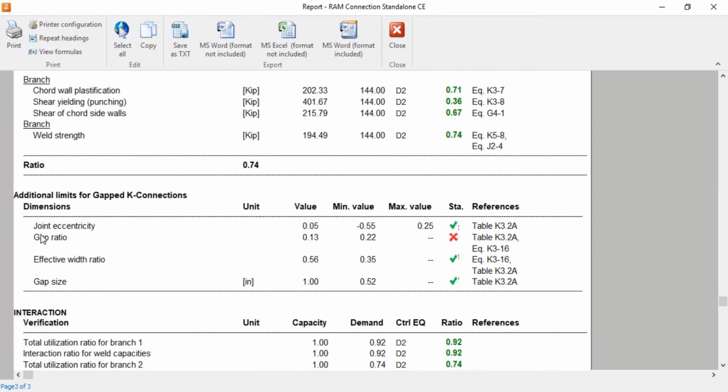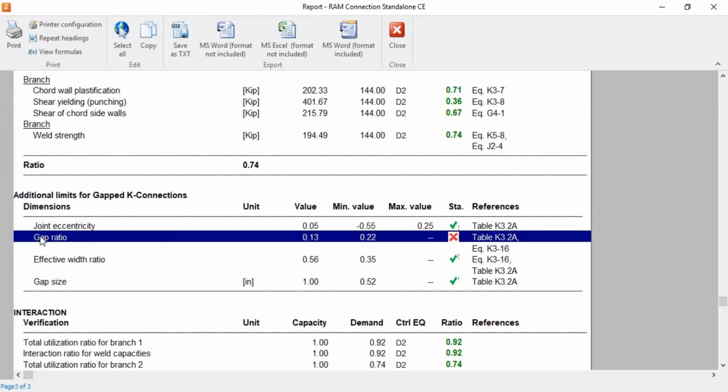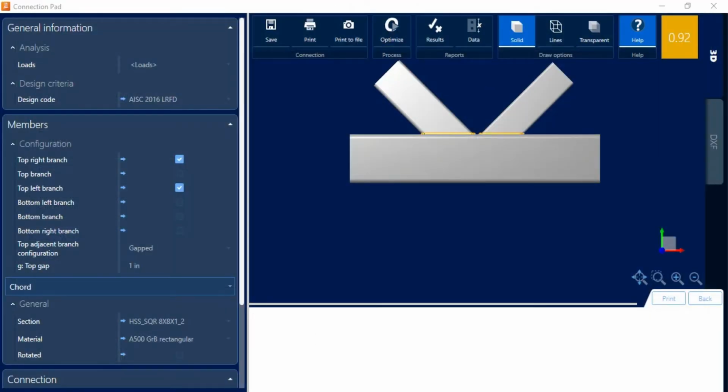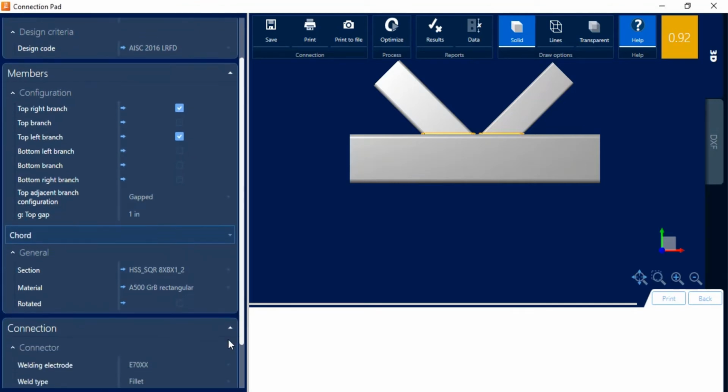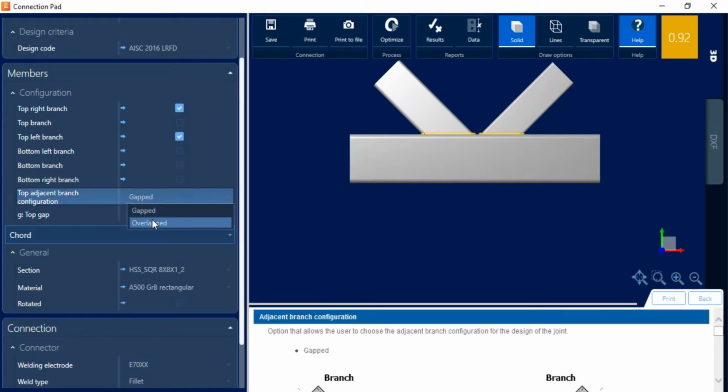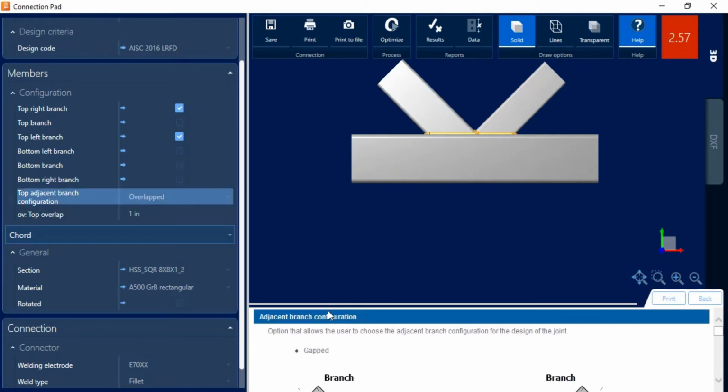Now here what I'm going to see is that a gap ratio is less than the minimum recommended value, which is what yielded the warning for this particular model. So let's go ahead and take a look at the gap information that's available to be modified through this process. Here I'm going to take a look in the members area. I'm going to notice that the top adjacent branch configuration has two different options available. The default is to go with a gapped option, or I can also select an overlapped option.